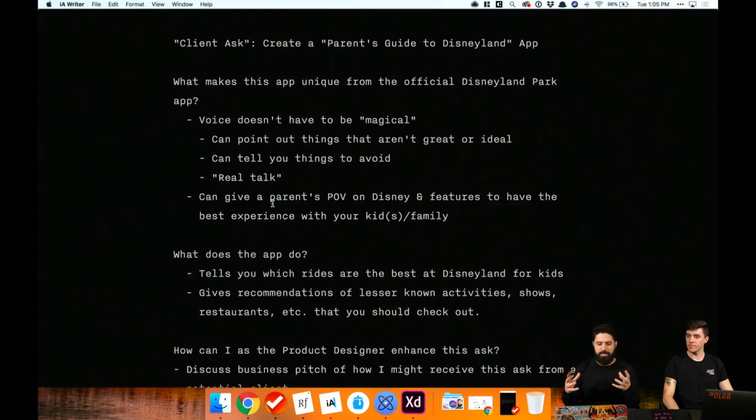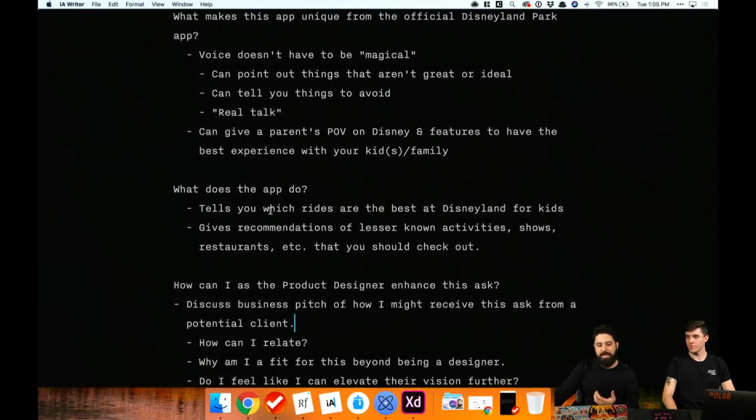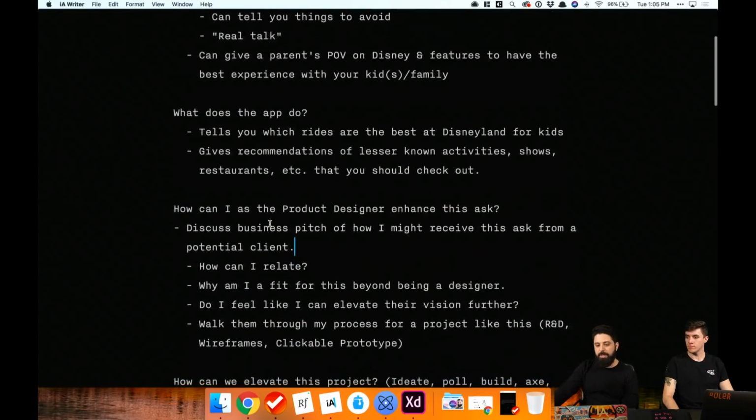So basically, in a nutshell, it's to give parents the best possible experience that they could have with their family on a trip to Disneyland. So what does the app do? It tells you what rides are best for kids, gives recommendations of maybe lesser known activities or insider tips about maybe Disney Magic Hour where you get into the park an hour early if you're at the hotel, or just things like that that you might want to do.